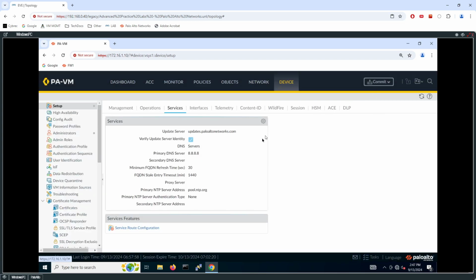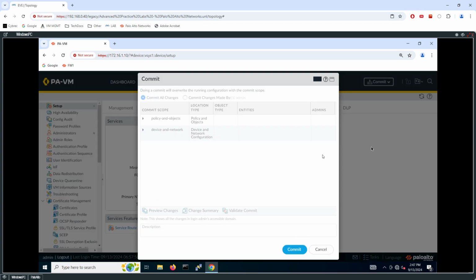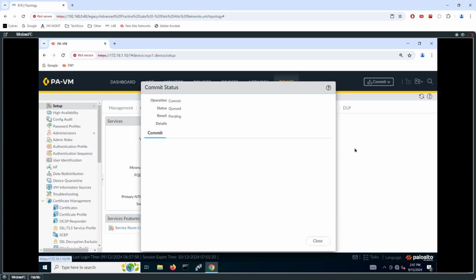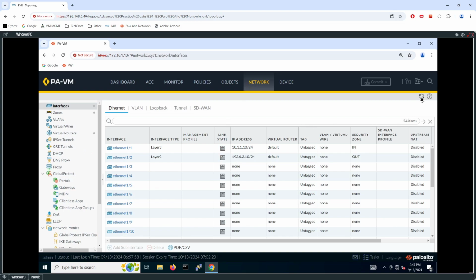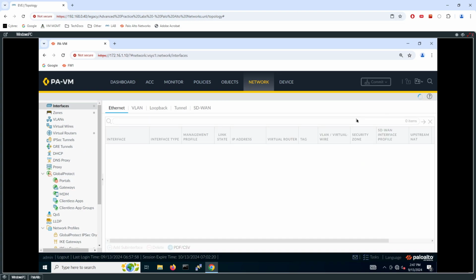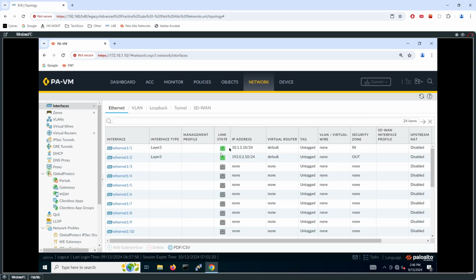And we will now commit to install this configuration. We will now have to wait until the firewall installs these changes. And when this configuration becomes active, we should be able to eventually test connectivity. Okay, so now we can tell that the link state is green, which means that the interfaces are up.